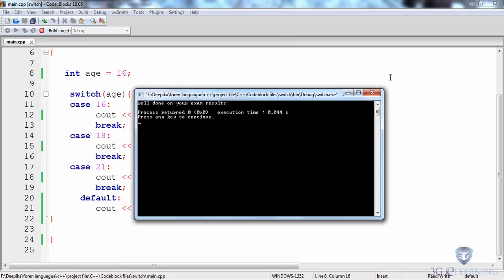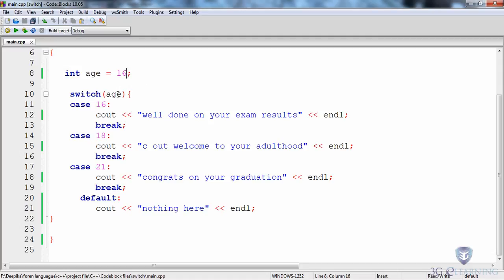As there was a match in the first case, it's not necessary to test all the others, and there's no need to run the default either because this is the only one we run. So the break's job is to break the switch. So the break basically stops your program from running all the other cases as a match has already been found.